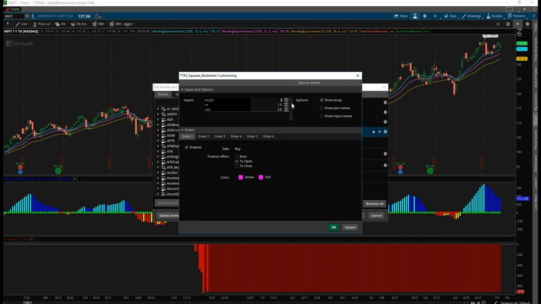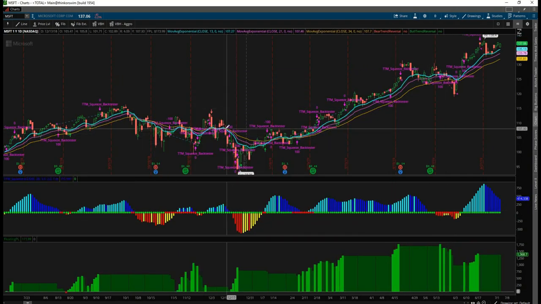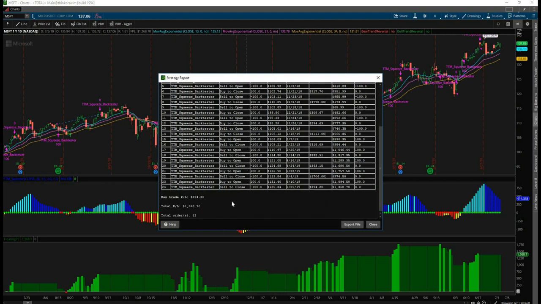Versus if we came in here, we changed this to 20, we changed this to 2.0, and we left this at 2.0, you should see that this actually turns out to be a positive trade with an overall P&L of 1368.70 over 12 trades. So as you see, there's a lot of playing around that you can actually do here.